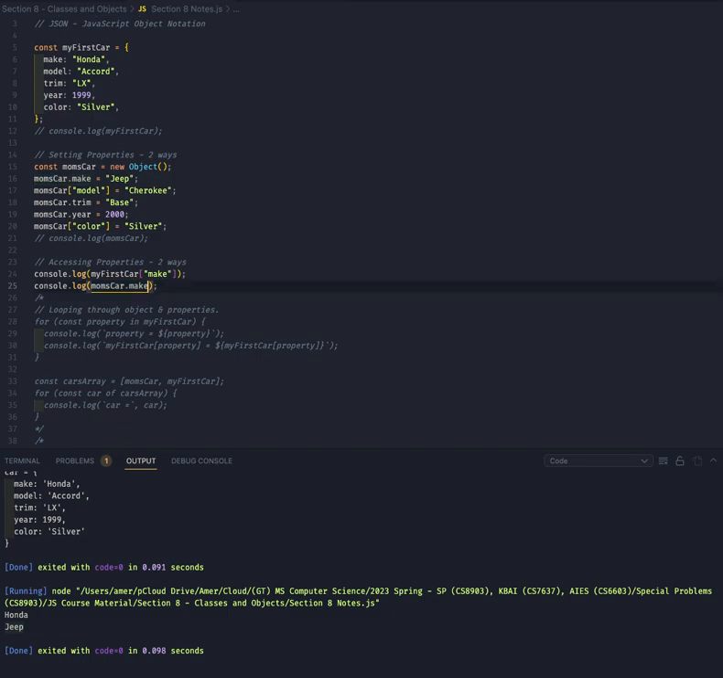Properties are, again, just descriptions of what the object is. Okay. All right, so next, looping through objects. Looping through objects is very important. There are two new loops you're going to learn.